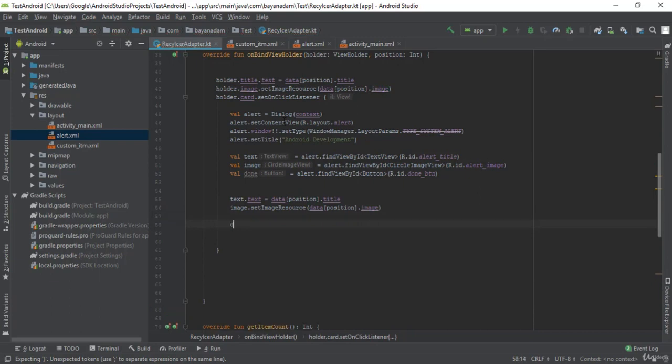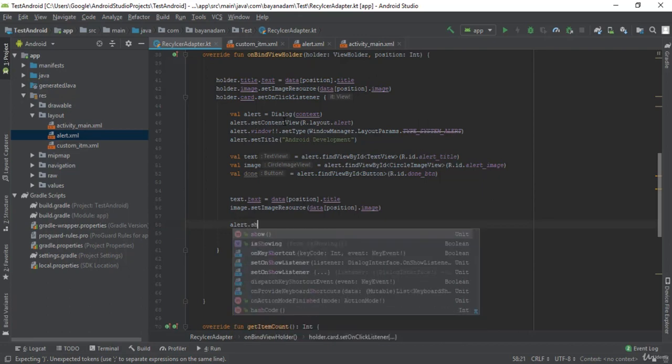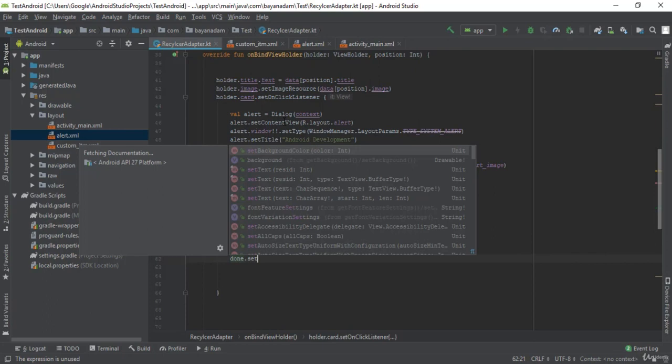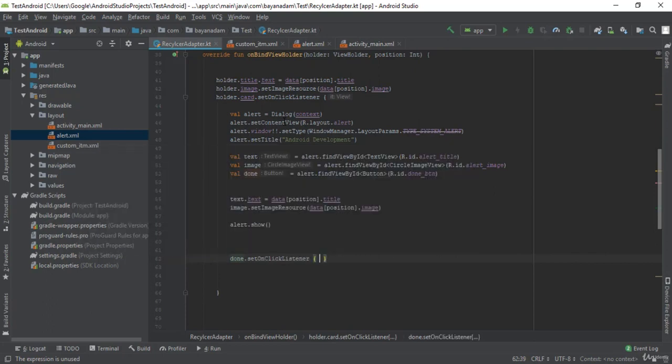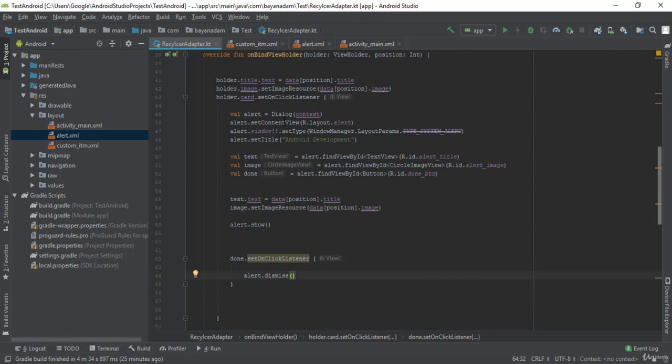Now we can type the alert, I mean the dialog that we want, dot show. Okay, and once the user clicks on the done button here, done, not do but done, let me see, dot set on click listener, and all we need to do is just type alert dot dismiss. Okay, and everything should work successfully.